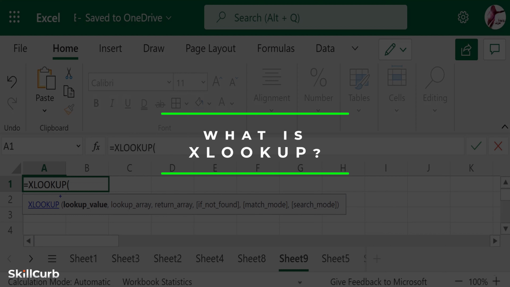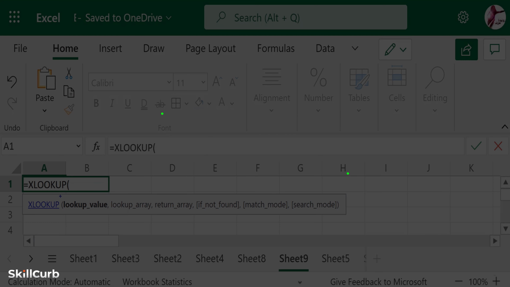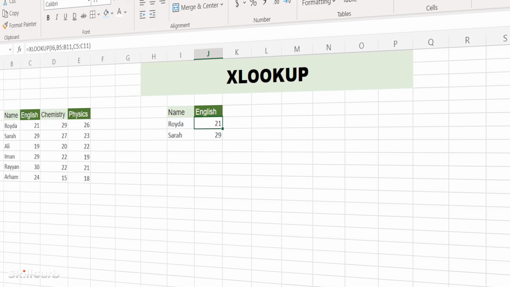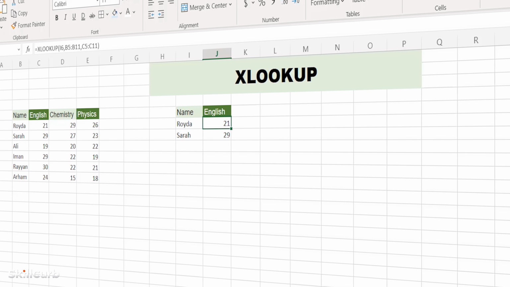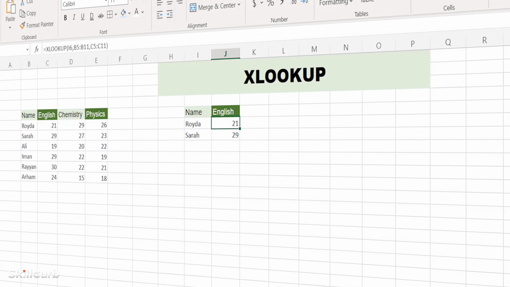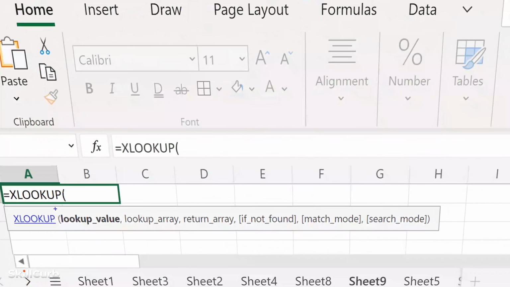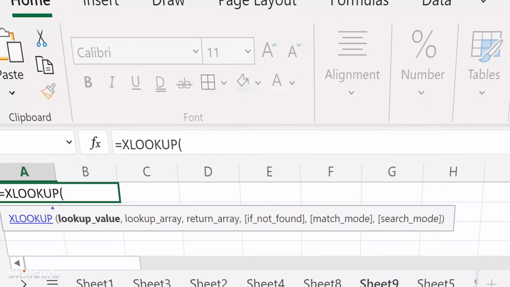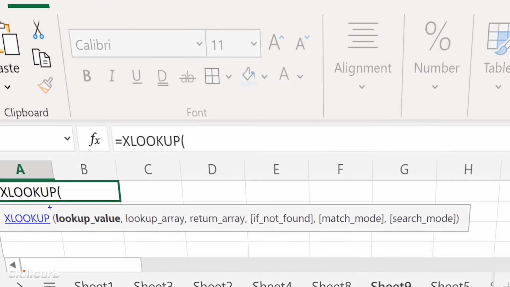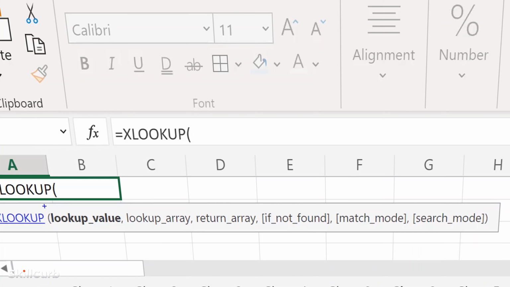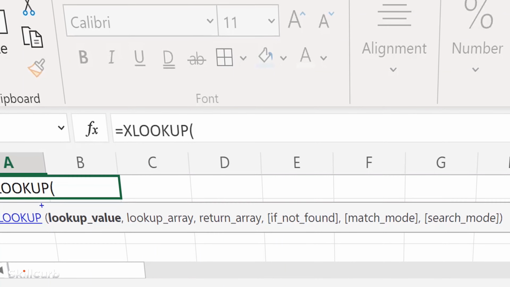What is XLOOKUP? XLOOKUP is a new function in Office 365 and is a new and improved version of the VLOOKUP or HLOOKUP function. It does everything VLOOKUP used to do and much more. XLOOKUP is a function that allows you to quickly look for a value in a dataset, vertical or horizontal, and return the corresponding value in some other row or column.